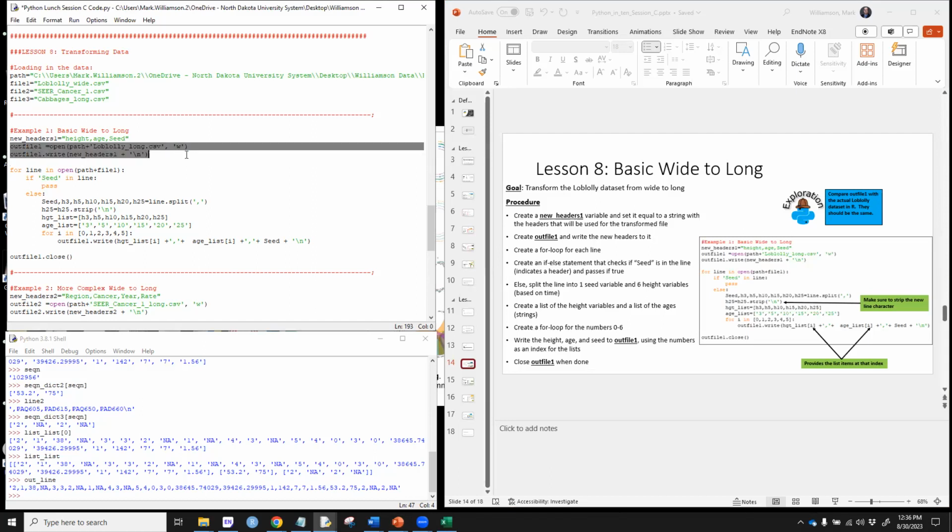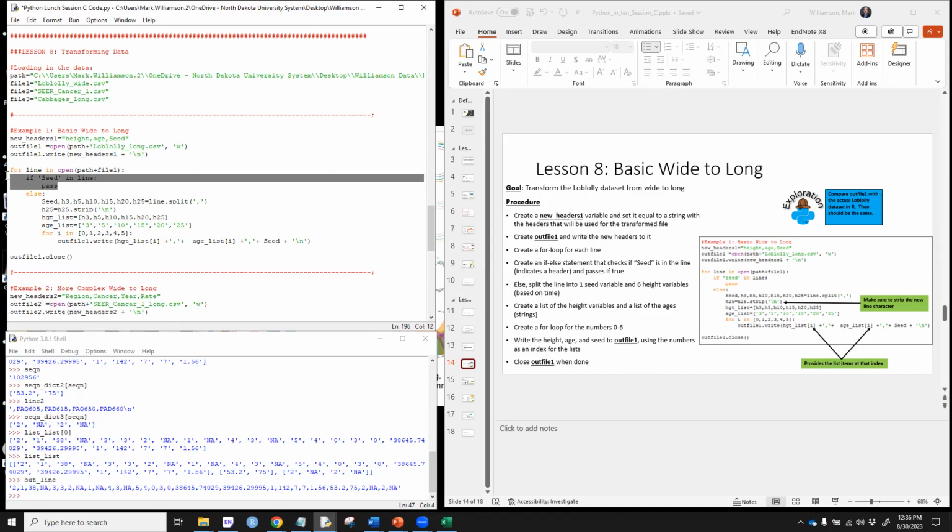So create an out file like we've been doing before, and then we'll write our new headers to that, plus a new line. Then we'll loop through our file, the low poly pine wide data set. Again, we're going to pass over the headers. Else, for each of those variables, we're going to create a variable in Python: seed and then height 3, 5, 10, 15, 20, 25, split by line, stripping out white space for the last item in the line, height 25.